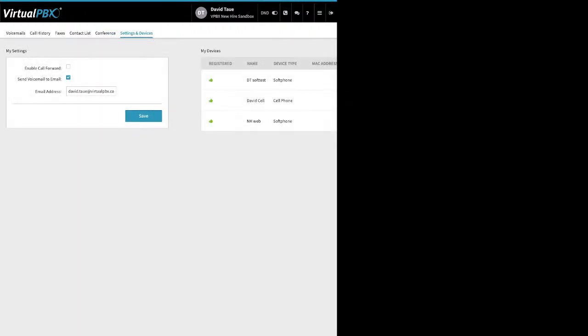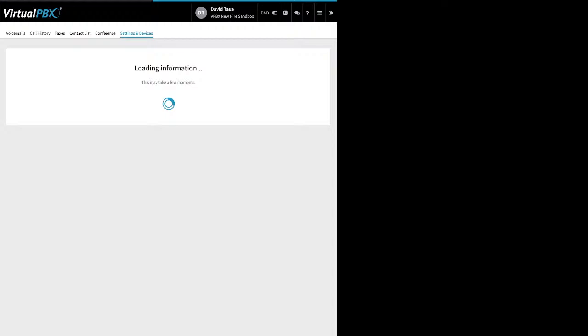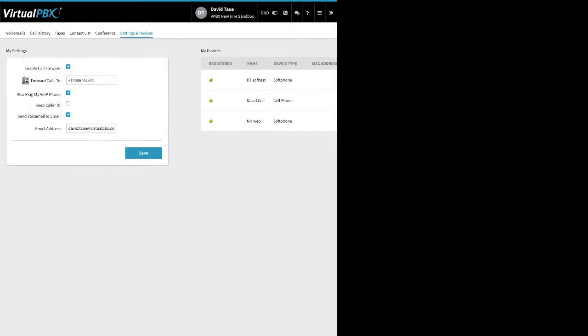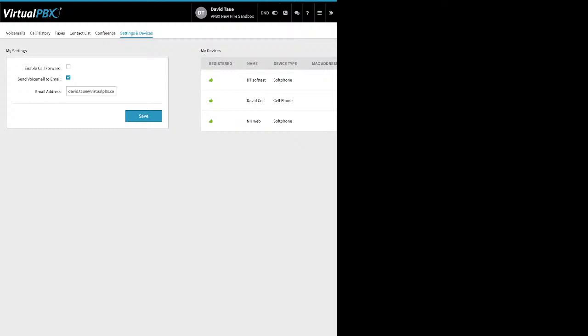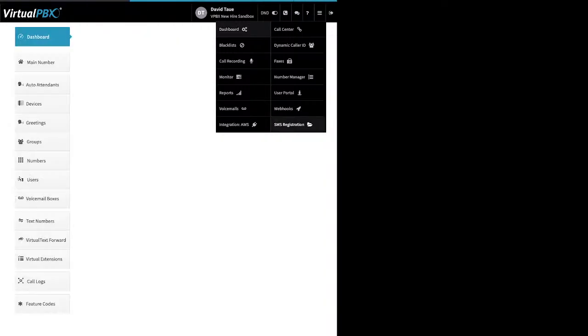And then we have the settings and devices tab right here. That's where your users can enable call forwarding on their own. They just put a check mark here, put +1 area code and phone number, and then save. And now they're call forwarding. All right, then click uncheck, and now they're not call forwarding. All right, and that is everything.